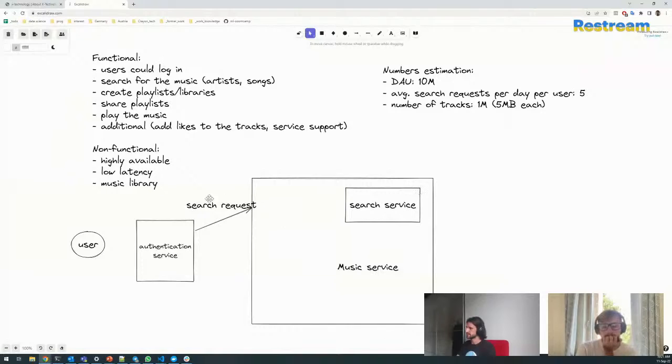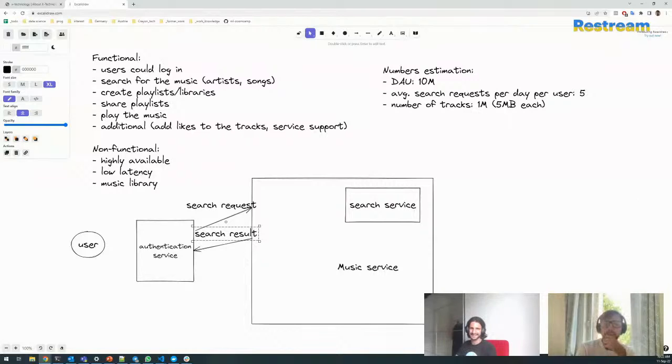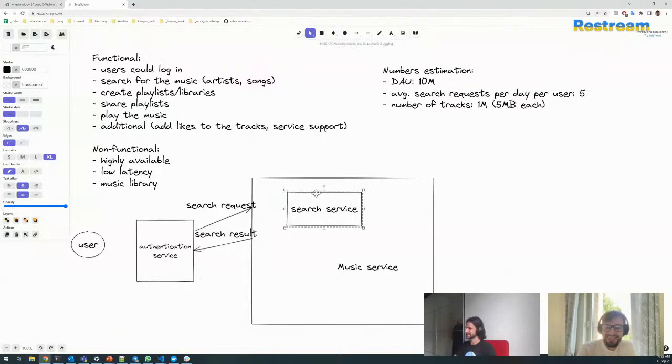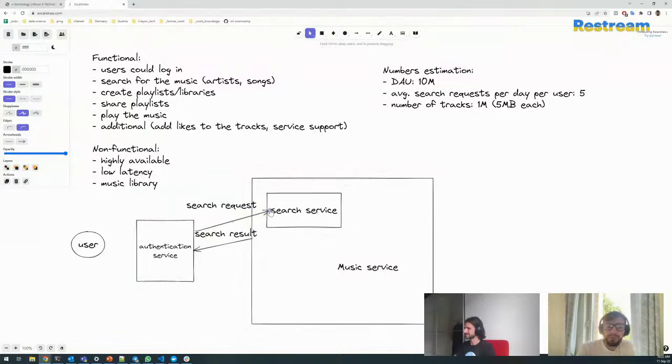So the search service processes the search request and gives us the output, the search result. And to me now it looks super stupid. Well, you put the request, you get back the result, but I guess that's what I'm supposed to do in here. Yeah, all done. So maybe we can do something like this. Search request, search result. So that's one of the scenarios.